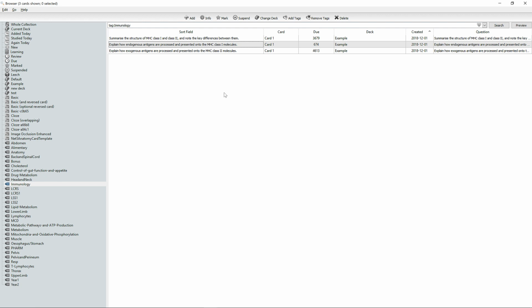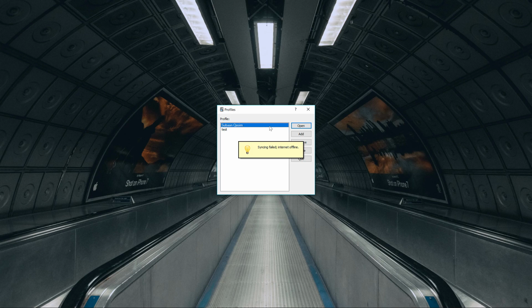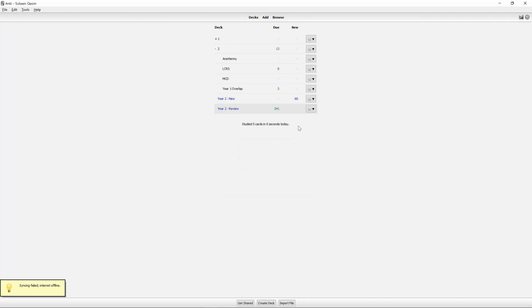Now what I'll do is quickly show you what it might look like once you've actually started using Anki. So if I switch profile back to my actual profile, it's saying sync failed just because I'm not connected to the internet right now, just to prevent any disturbances. But yeah, this is what I have.